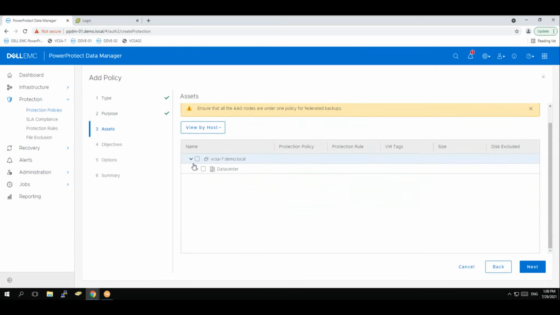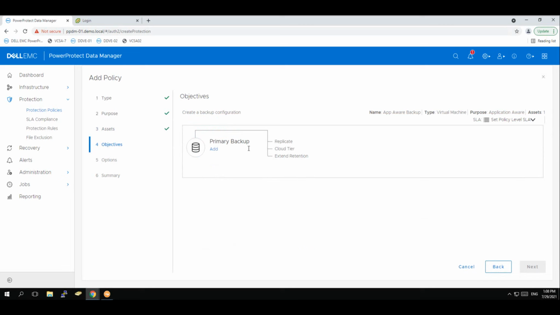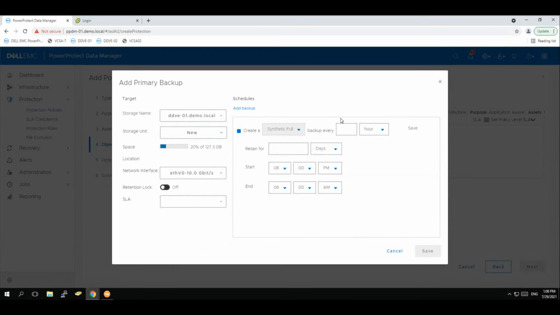What we then do is add the asset. In this case, it is SQL 03. We can pick that manually, or we can also automatically pick it up using dynamic rules. In this case, we'll just pick SQL 03 manually and say Next. Here we define the schedules and the backup retention policy. I'm going to say I want to back up every day and retain it for 7 days.